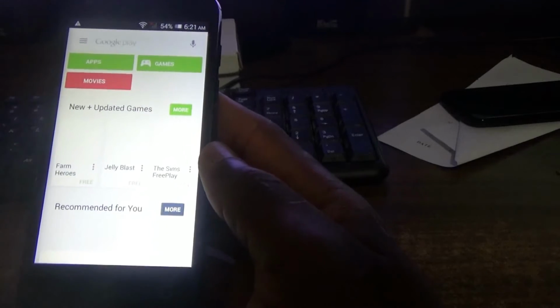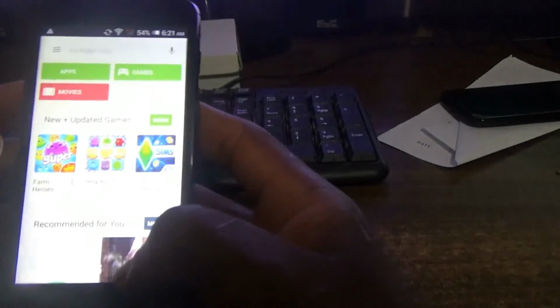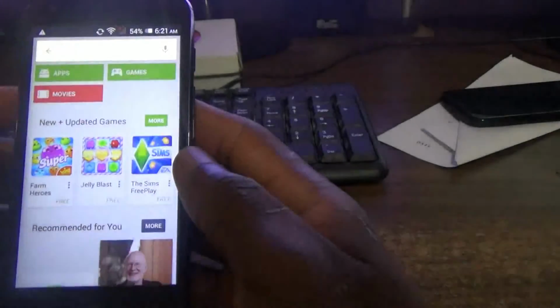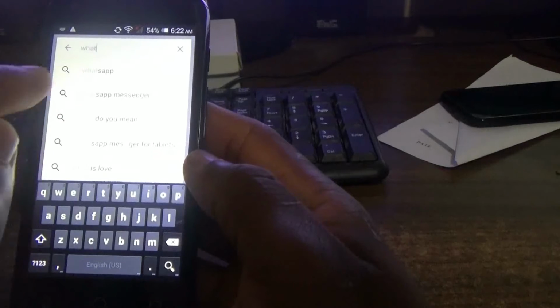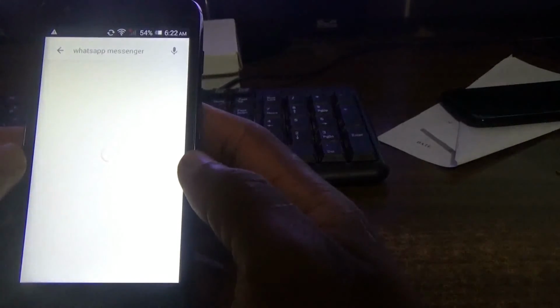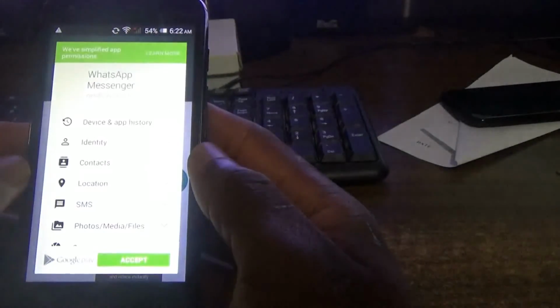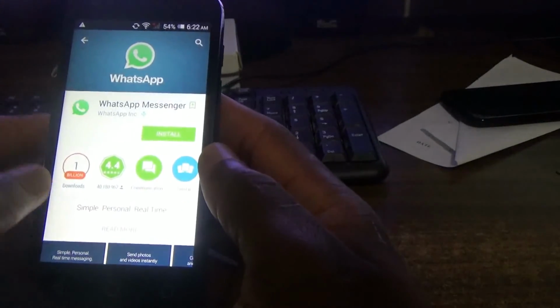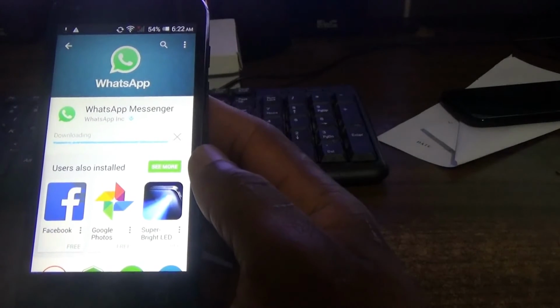So Google Play Store is up and running, so I'm going to go ahead and download my first app, WhatsApp. Just tap on WhatsApp there, install, accept.